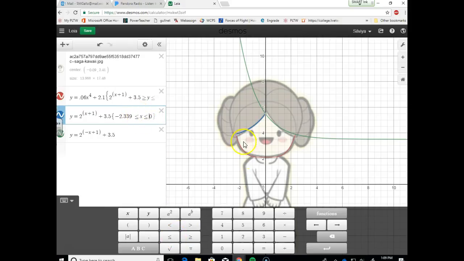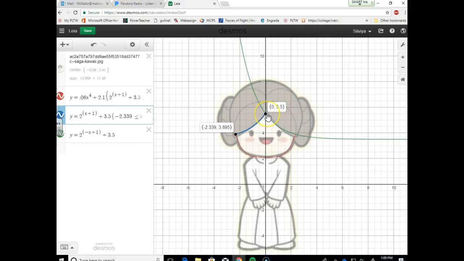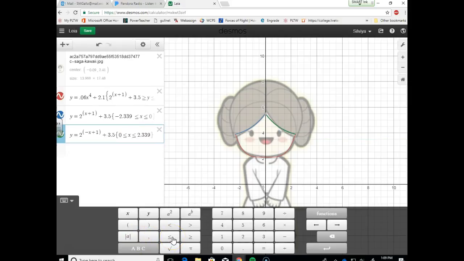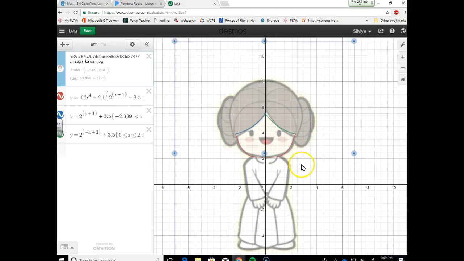So what I did here is clicked on my intersect points, and I am constraining the blue graph in between these x coordinates. I can do the same for the other part of her bangs. Here, my x values would have to be between 0 and 2.339. So I'm going to add curly brackets, 0 less than or equal to x less than or equal to 2.339. And we have a pretty good match for our face and bangs already.